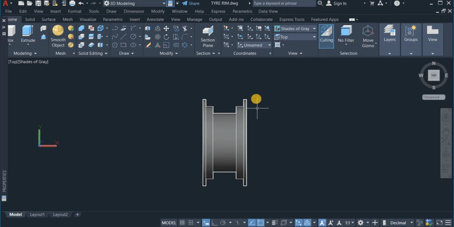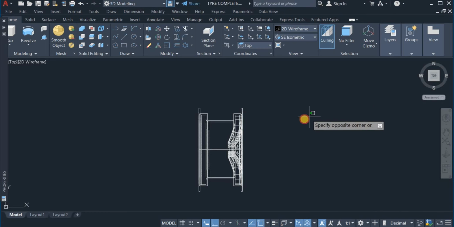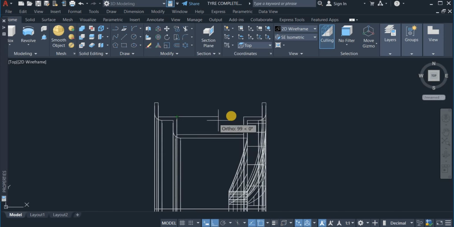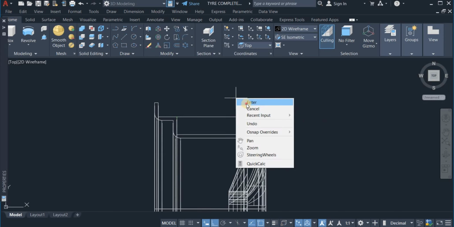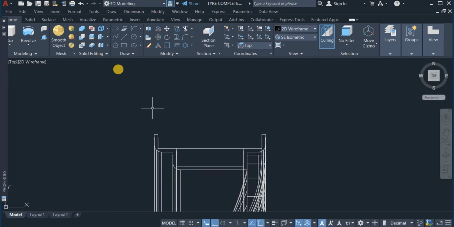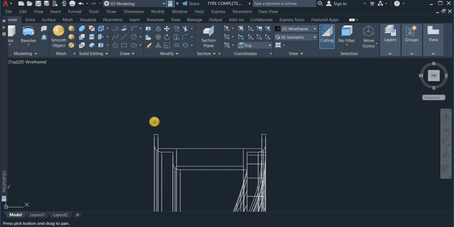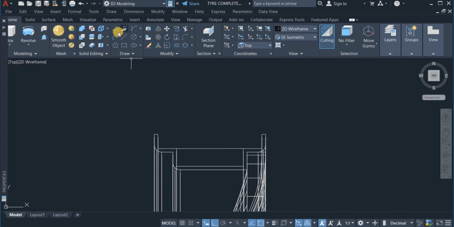So I will now start to create the tire and the thread. So I'm going to switch to 2D wireframe. Okay, so I'm going to draw a line. Draw a line from this point here. Right, now draw another line. Right click, choose this, draw another line. Now draw another line from this very point of 70.